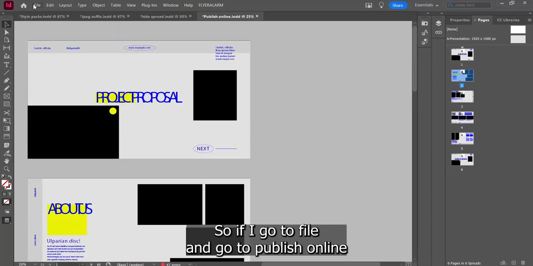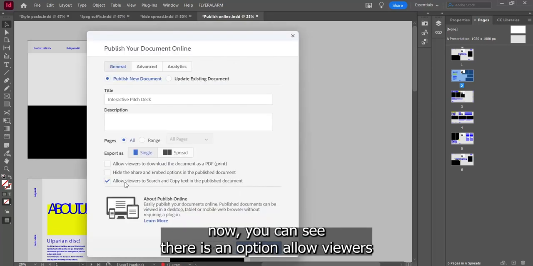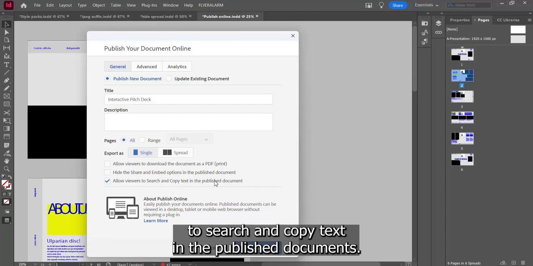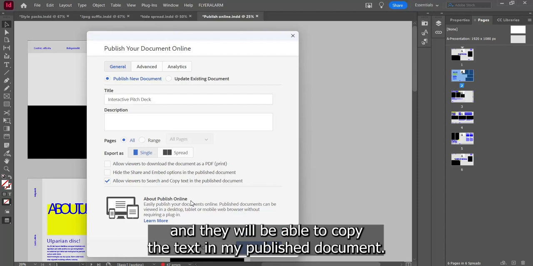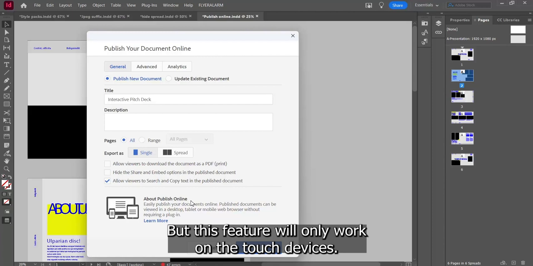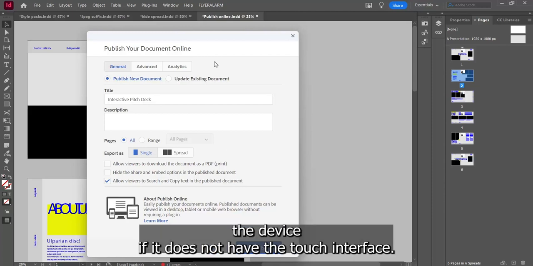So if I go to File and go to Publish Online, now you can see there is an option: Allow viewers to search and copy text in the published document. What will happen is when I publish this document, the users will be able to search and copy the text in my published document. But this feature will only work on touch devices. It will not work on devices which do not have a touch interface.